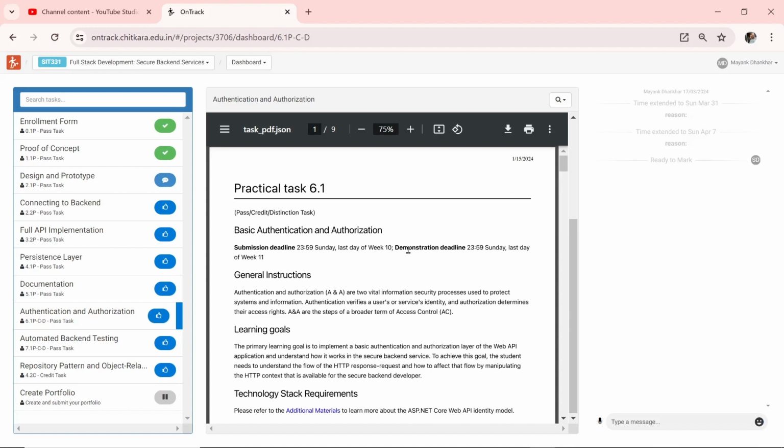HTTP context is a crucial abstraction over HTTP request and data, allowing developers to manipulate HTTP protocol data. HTTP context provides information like authorization, authentication, request, response, session, etc.